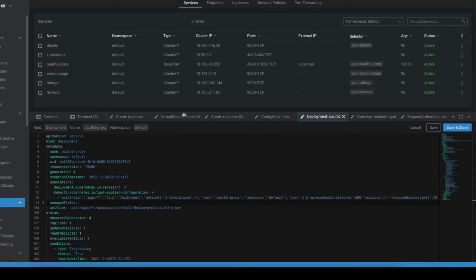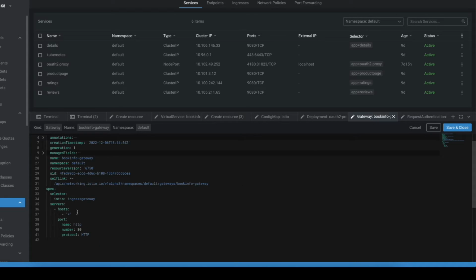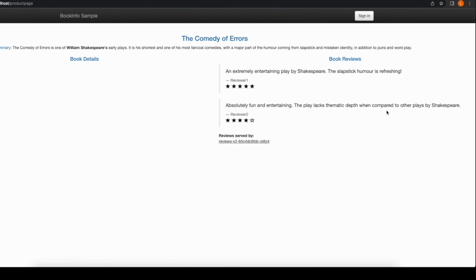You have to set up the virtual service for your Bookinfo app. You have to mention that if it is OAuth2, you have to send it to the OAuth2 Proxy service, and for product page and static, you have to send it to where your product page service is up and running. You will set up the gateway. By the way, this is not SSL, this is just HTTP. We will talk in a future video about how to set up SSL also. And then we have a request authentication. This is very important. So let's go back and see.